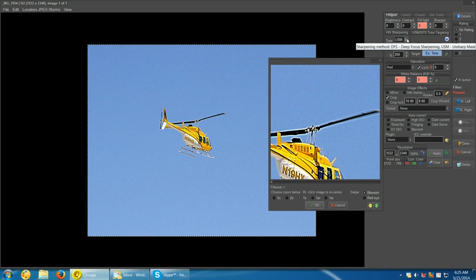But if you're using Deep Focus Sharpening instead of unsharp mask, off it goes. Now there's one more little tidbit here I have to show you because it's so very important.